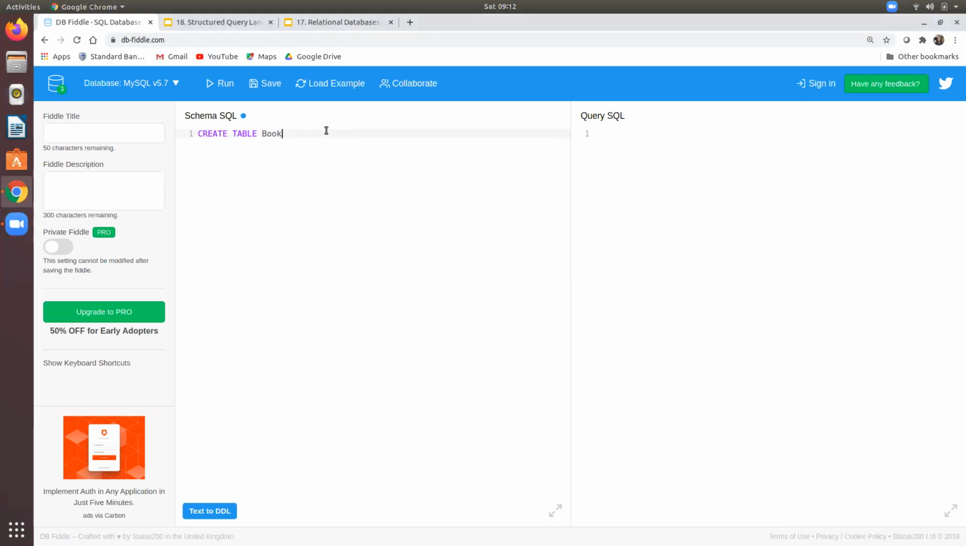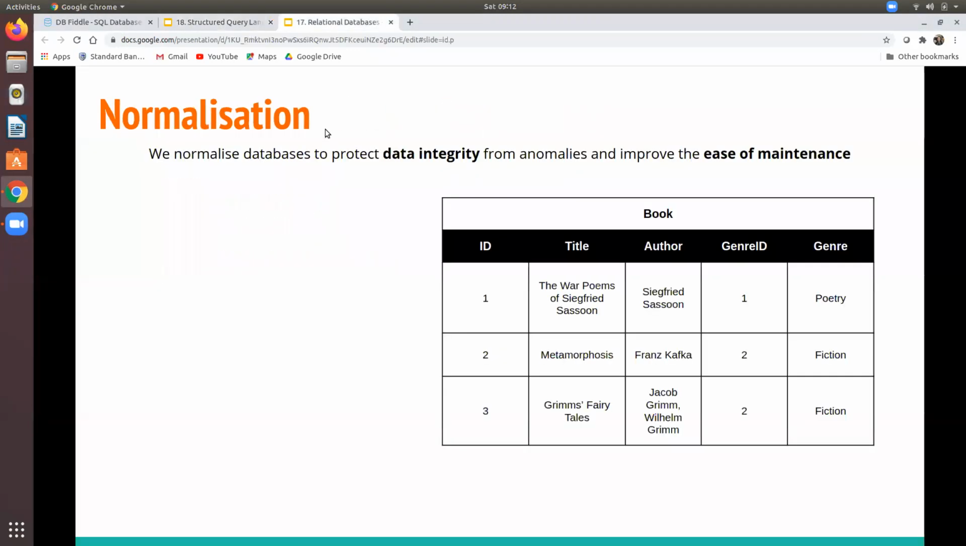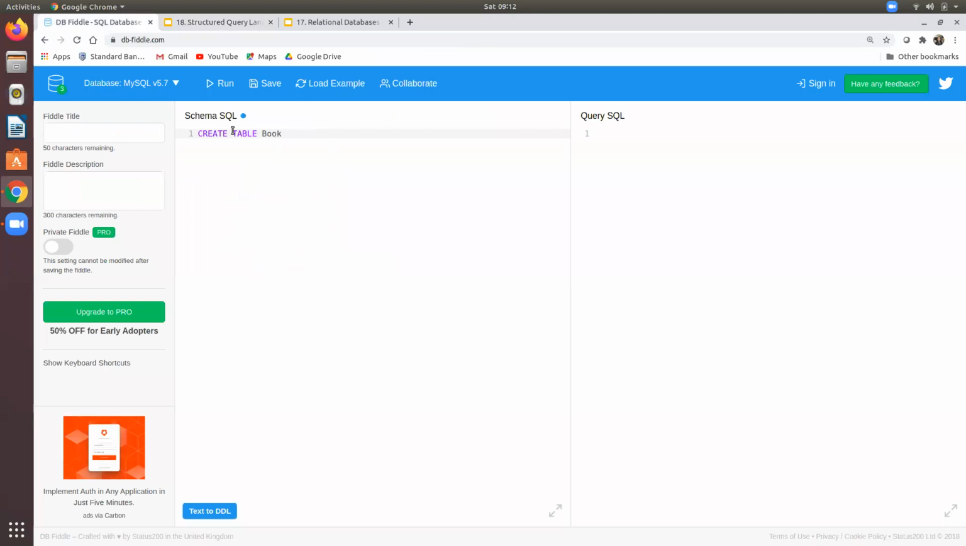So that's going to create our table in a way. But obviously you can see that this is not specific enough.